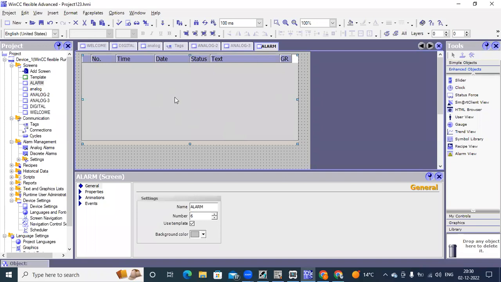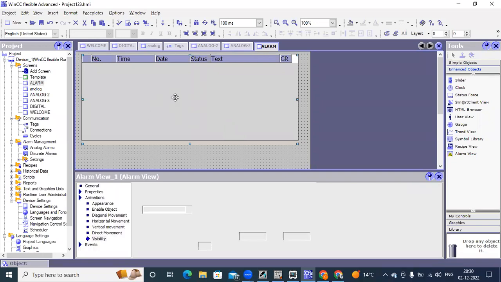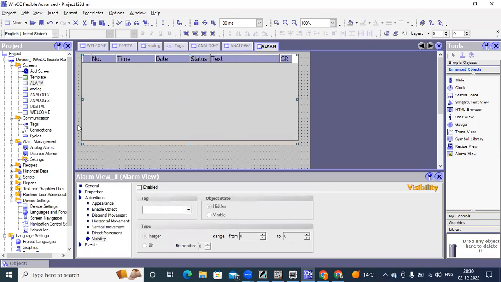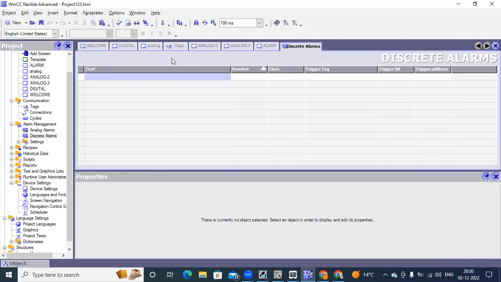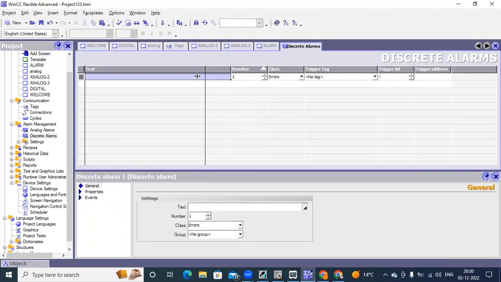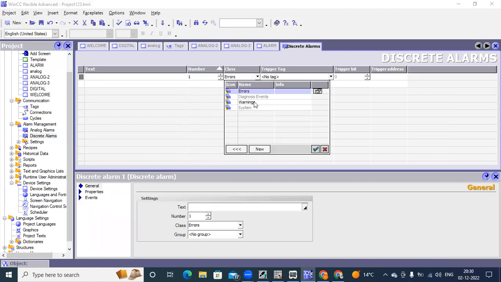Now in this window we have to display messages, but we have to generate messages for those tags. So here you can see we need to configure alarm management. We have a separate folder for alarm management, with analog alarms and discrete alarms. Double click on discrete alarms. It opens a separate window for discrete alarm configuration. Here you can enter some text, for example message number one, and you can define the class like errors or warnings. One class is error.